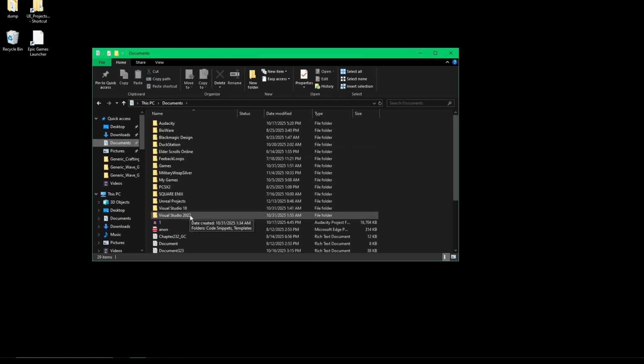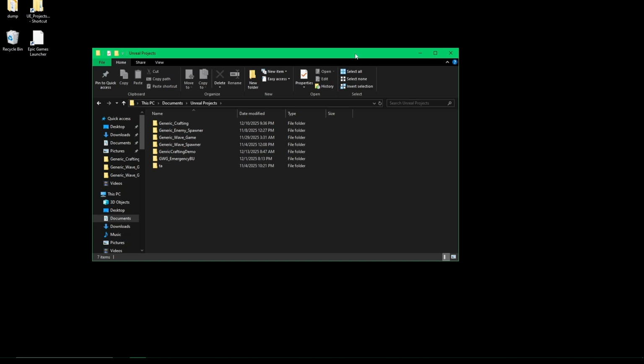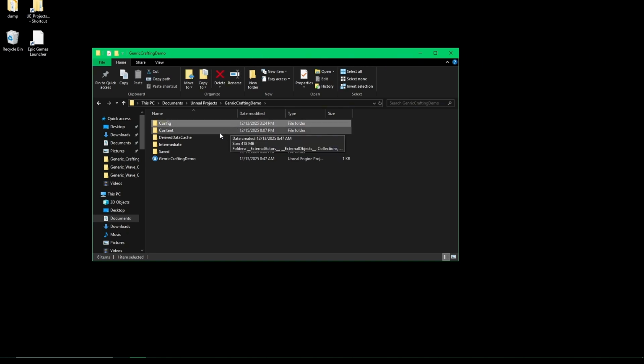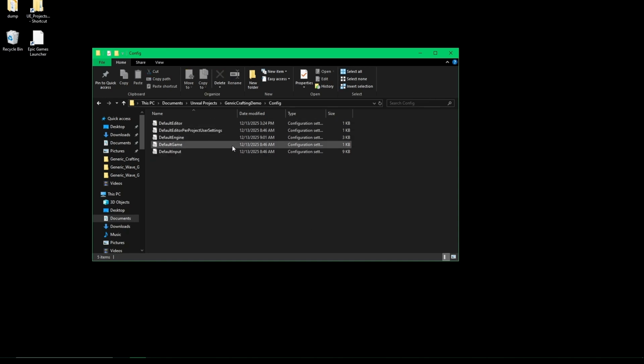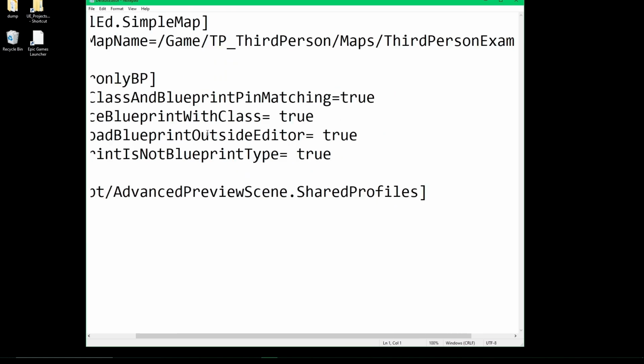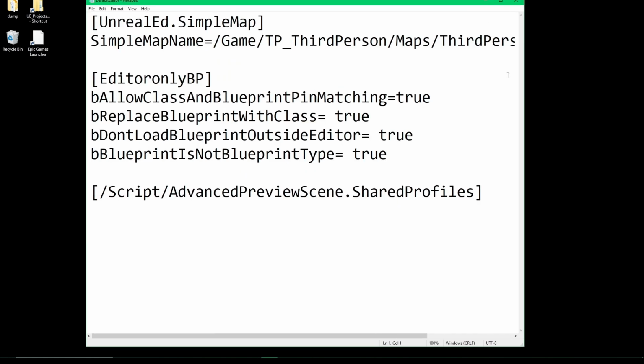So you're going to go into your documents or wherever your project folder might be. Mine is in Documents, Unreal Project, and then we are using this generic crafting demo. And what I'm going to do here is go ahead and delete my config folder. Now, if you did a bunch of stuff inside of your engine INI or whatever, because you're doing multiplayer, you might not want to do that. But if we open this up, it should be default editor, or it might be default engine.